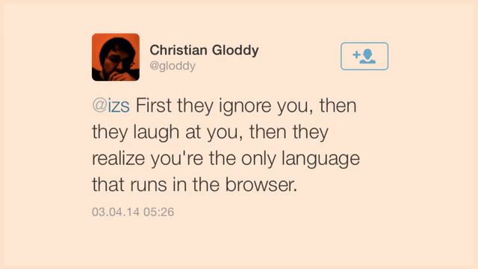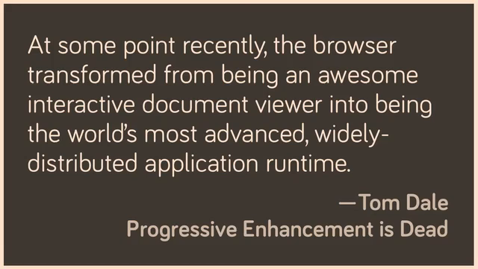Because at some point recently, the browser transformed from being an awesome interactive document viewer into being the world's most advanced, widely distributed application runtime. It's a very attractive platform for developers for many reasons, and as web apps gain complexity, and also mobile native app usage increases further, users will simply expect the apps to be as mature and as solid as the ones they had on their hard drives. And waiting for more cell phone towers to be built isn't going to help them.